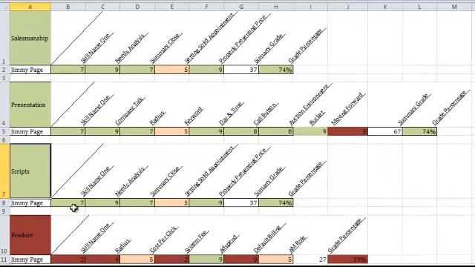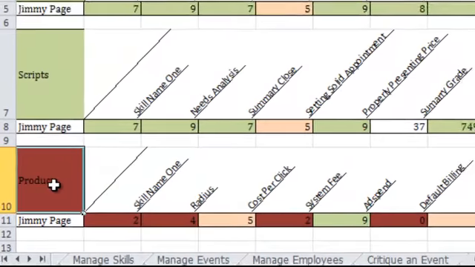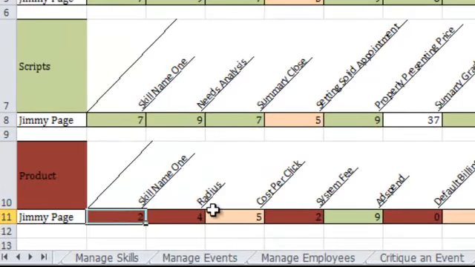On the script, he's actually pretty good on the script. He's got a 74% overall, mostly green. That's cool. But on product, he's a mess right here. He keeps messing this up. He messes radius up. He's okay on cost per click, but it's not strong enough yet.